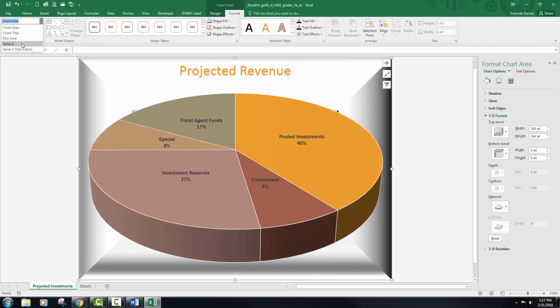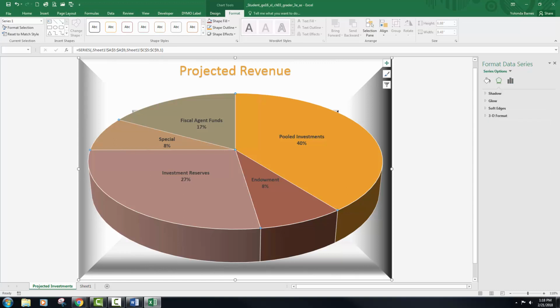I'm just going to go over here and click series because I want it to bring up my format data series, and it looks a little bit different. And what we're going to end up doing is, the instruction says to set the angle of the first slice to 100 so that the pooled investment slice is in the front of the pie. So this is going to move in just a second. And then it says select the pooled investment slice and then explode it to 10%.